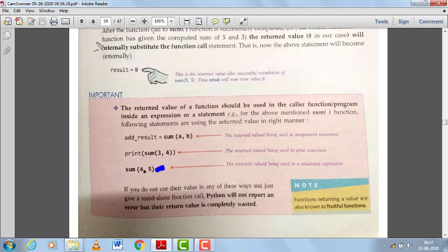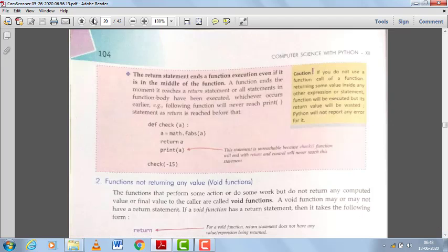So next example. The return statement ends a function execution even if it is in the middle of the function. def check A. Look at here. We can use a return keyword within a function. If we use a return keyword within a function, it will not raise an error. Actually, the statements written after the return keyword will not execute.